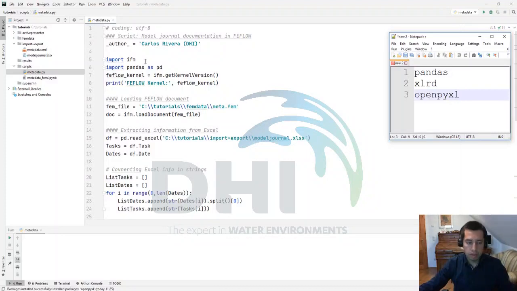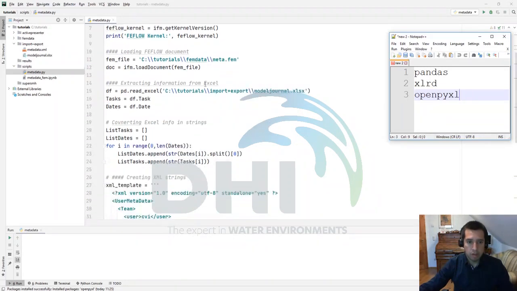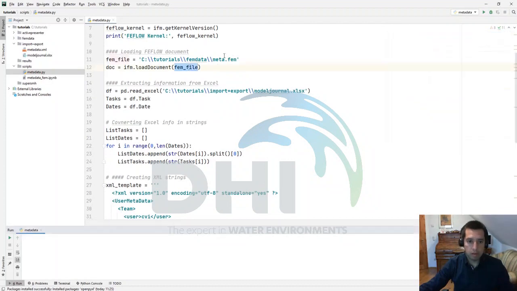We start by importing the FEFLOW Python packages. Import ifm. We import pandas as pd, and I would like to know what is the FEFLOW Python version being imported. This is only necessary if you have multiple FEFLOW versions installed on the same machine. Of course, we need to load the document, and for this we use the method ifm.loadDocument. The fem file is the location of our FEFLOW file. The entire data of the model changes and documentation is behind an Excel file, model journal.